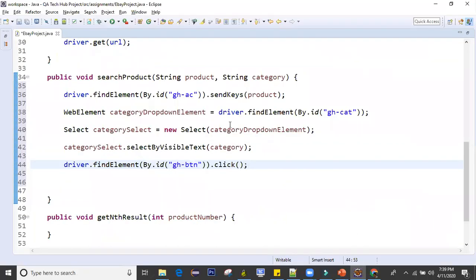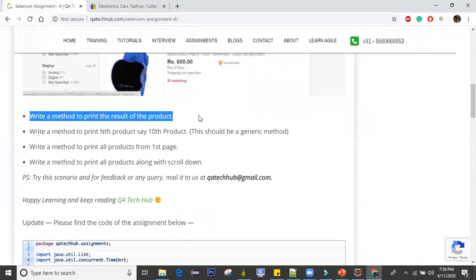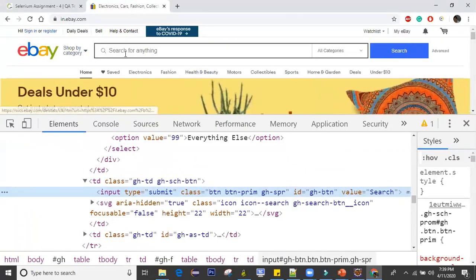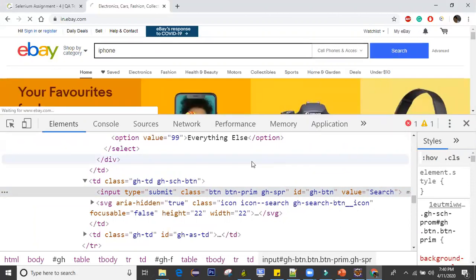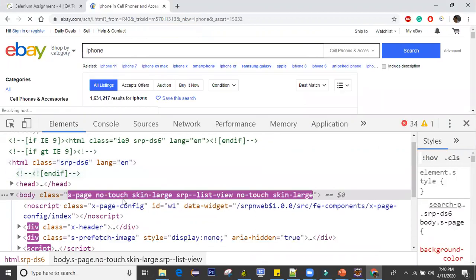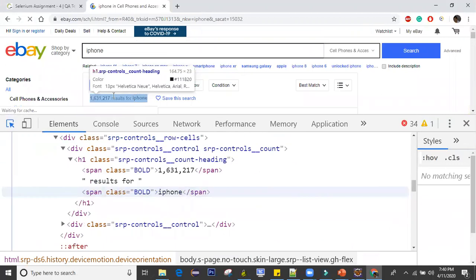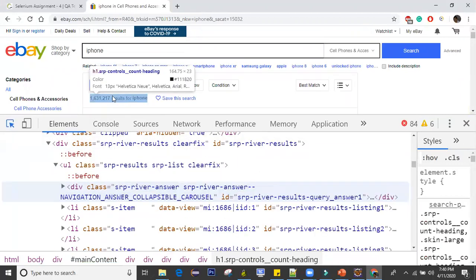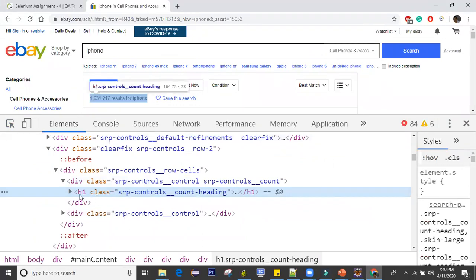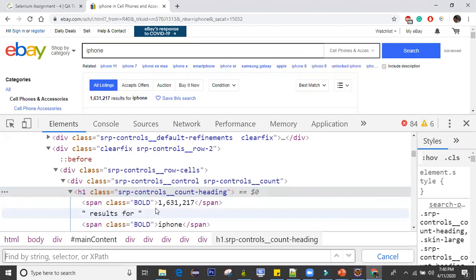Okay, next part was, sorry, in this only we have to also write the results of the product. So let me search for, let's say, iPhone. From the drop down, I'll select this, search. Okay, and this is my result. So here you can see this result comes under a heading, right? So I'll write the XPath for this.